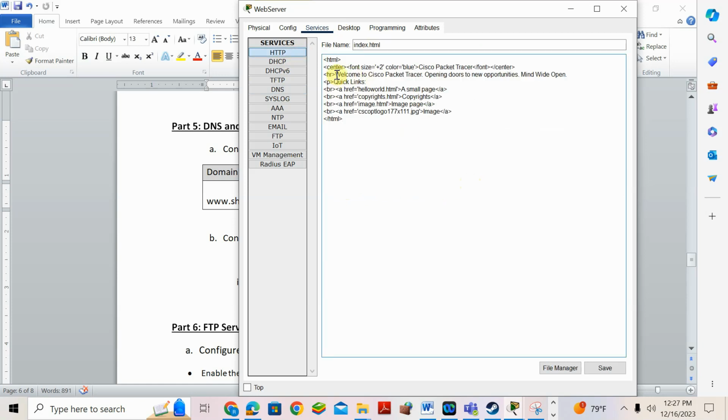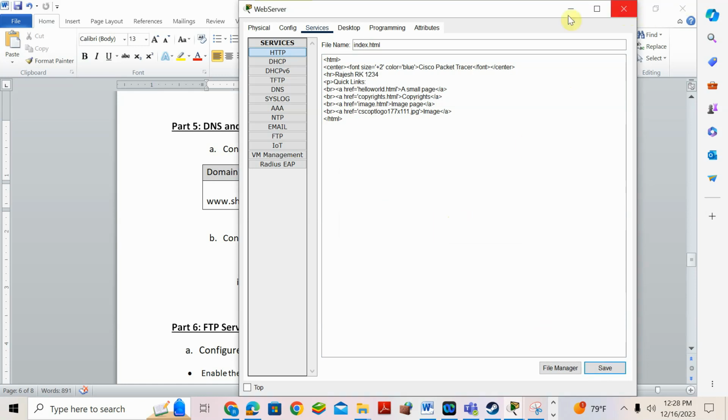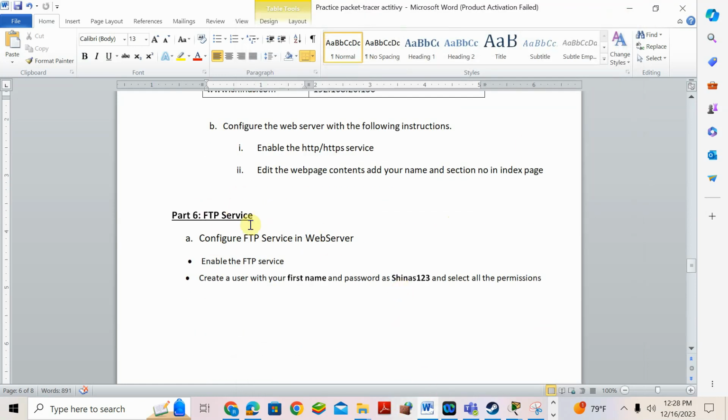By default the message is "Welcome to Cisco Packet Tracer." I want to change this. I will delete this and add my name, Rajesh RK 1234, my ID. After that, save. They will ask yes or no, click yes. That's done. After that, configure the FTP service.